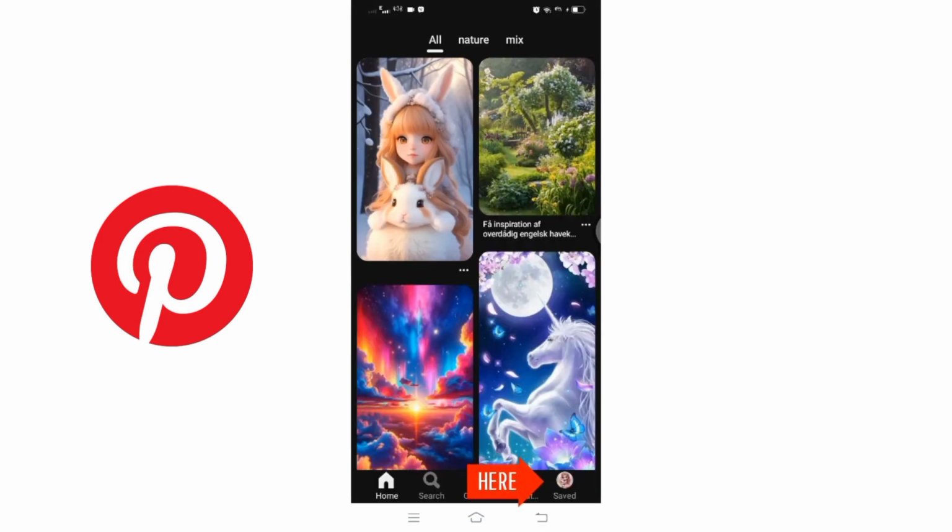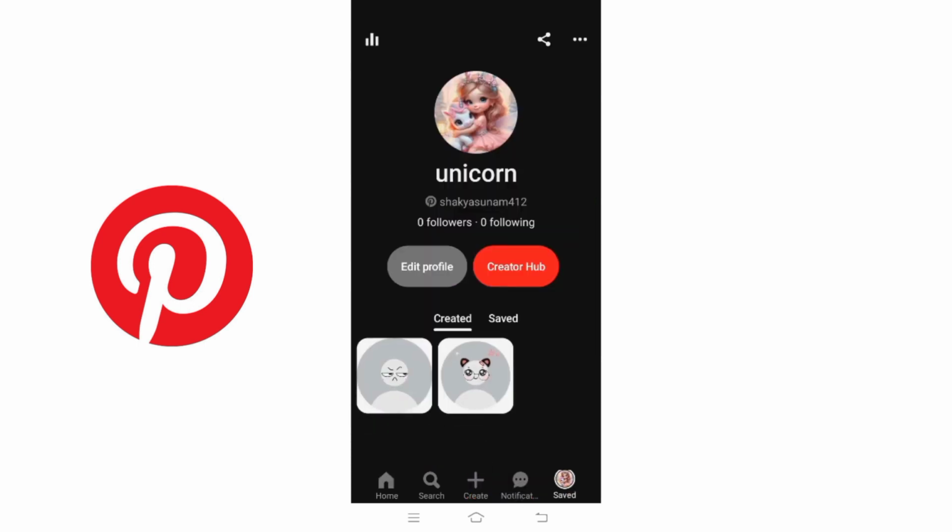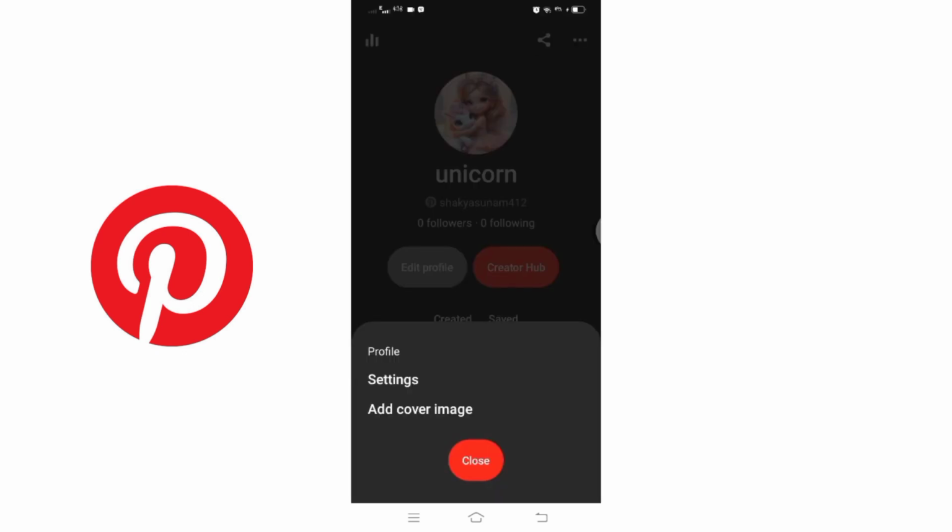Navigate to your profile by tapping on the profile icon located at the bottom of the screen. At the top of the screen, you will see 3 dots. Tap on these dots and a menu will appear. Select Add Cover Image from the menu.